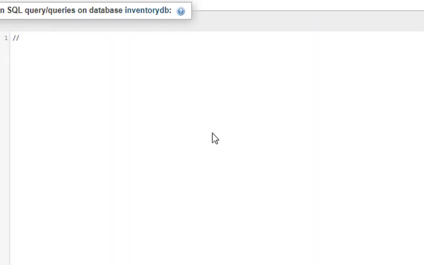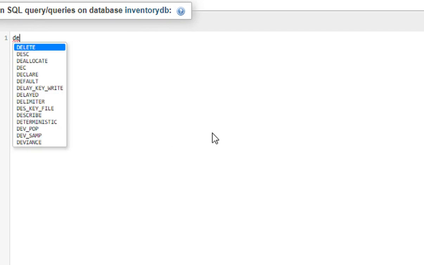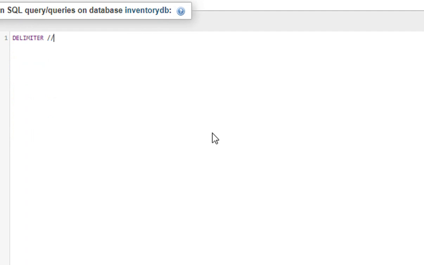Delimiter // delimiter semicolon. Come inside and create procedure st_insert.